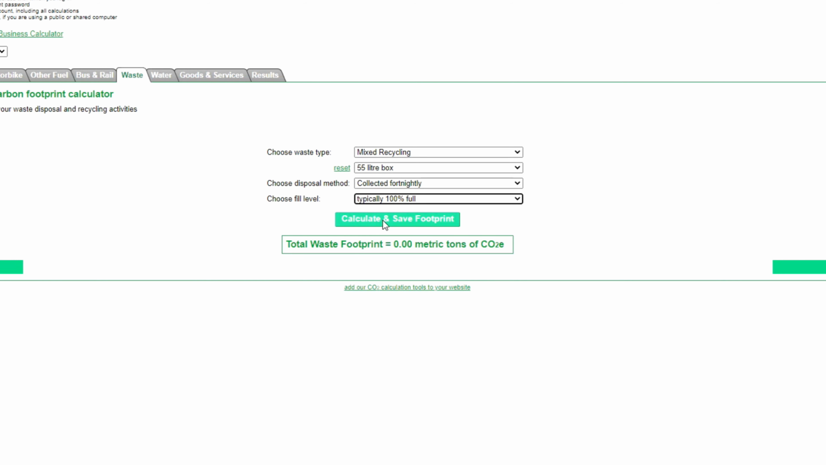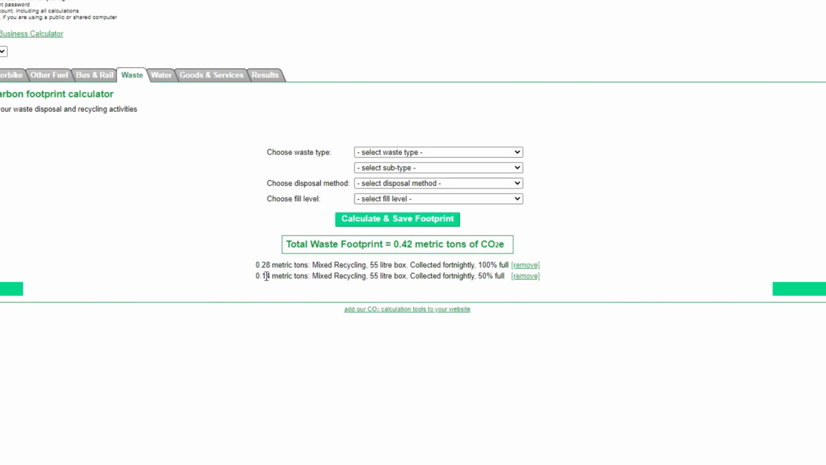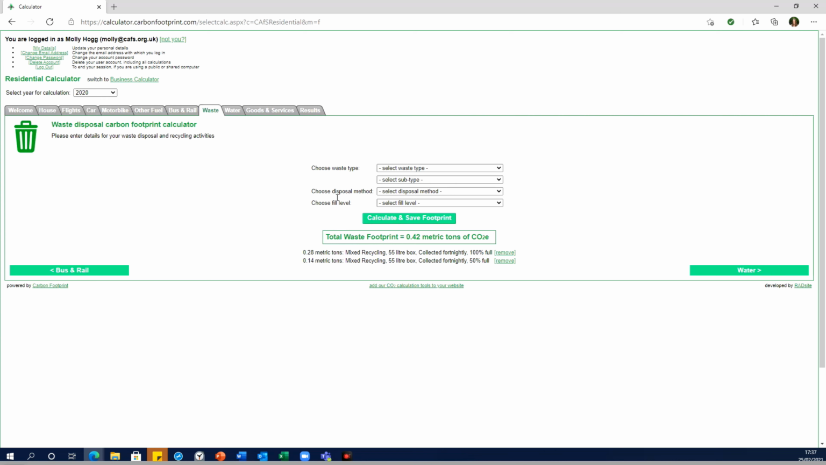and you click calculate and save footprint. Now it might be that that particular receptacle size, the 55-litre box, doesn't represent your particular district's recycling. You might have a box and a couple of bags, for instance. So if you want to reflect that, you just need to make slight adjustments. So we can put it in again, we'll select the box, collected fortnightly again, but say if it was a bag, it would only maybe be half as much. So let's put 50% full, calculate and save, and it adds it on as an extra waste amount here at the bottom.